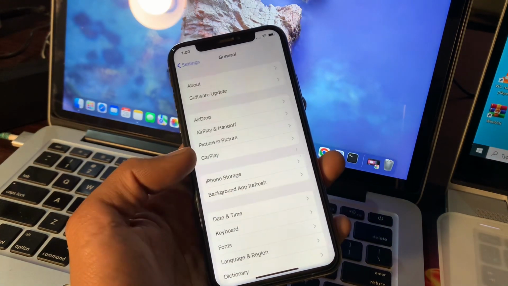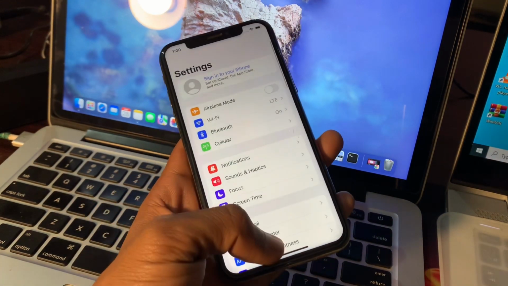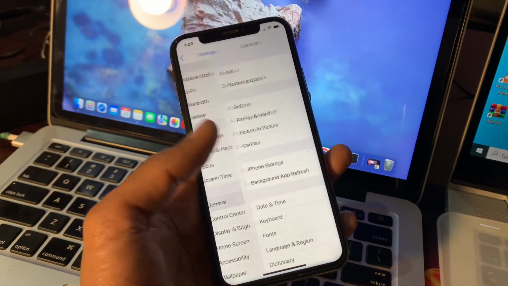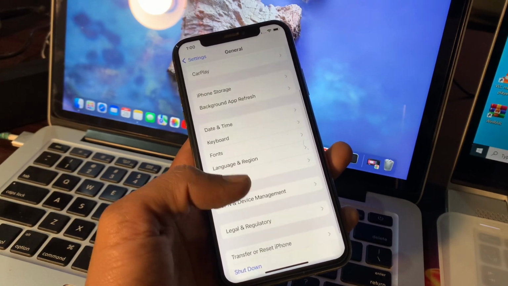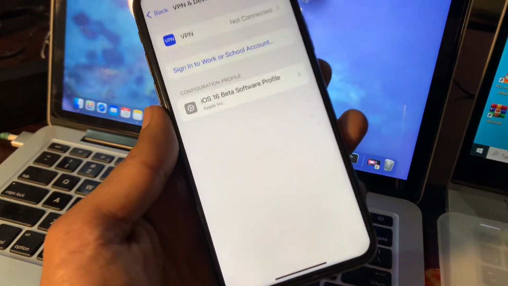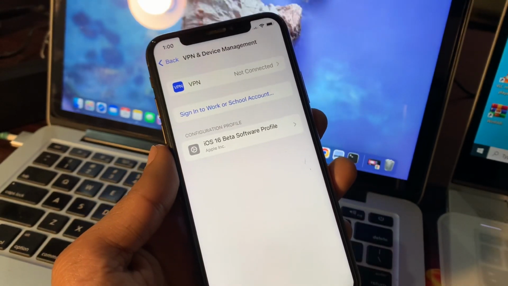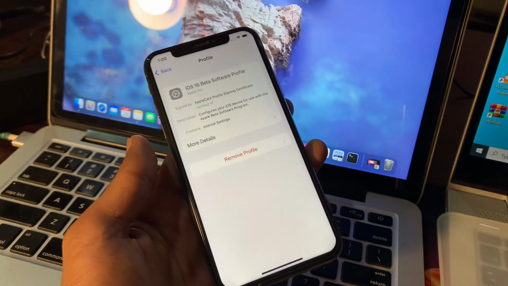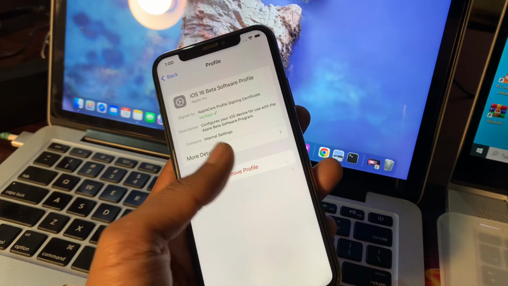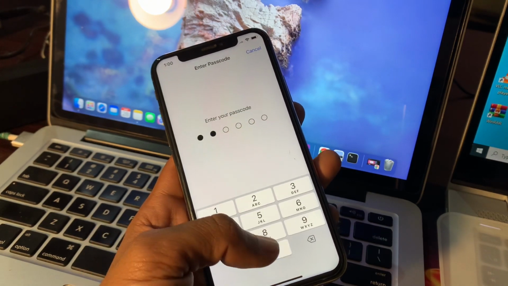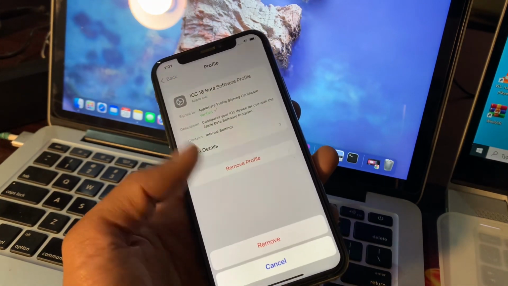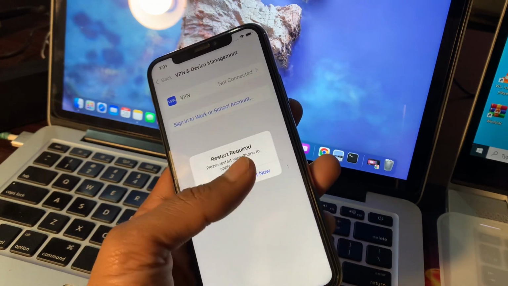So once you have changed the region, now the next step is go to the settings again, click on General, scroll down, click on VPN and Device Management. So if you see any profile, beta profile, simply click on it. I have already downloaded the beta profile. Simply click on Remove Profile, enter the passcode of your iPhone, and then simply click on Not Now.